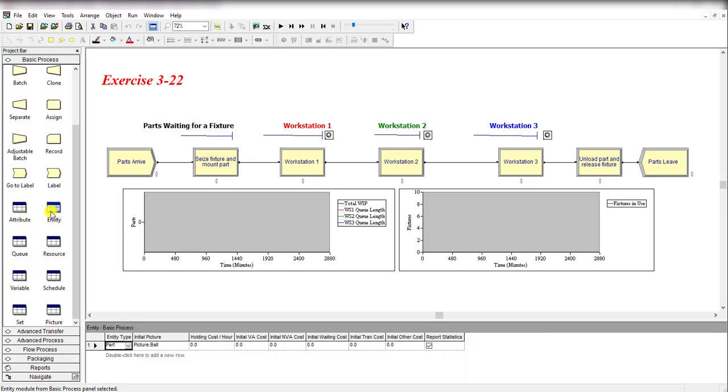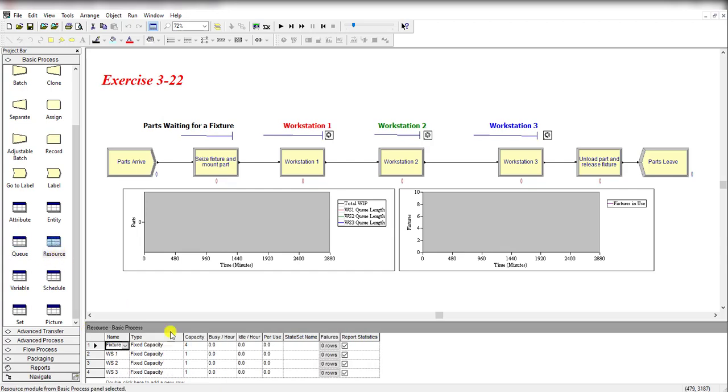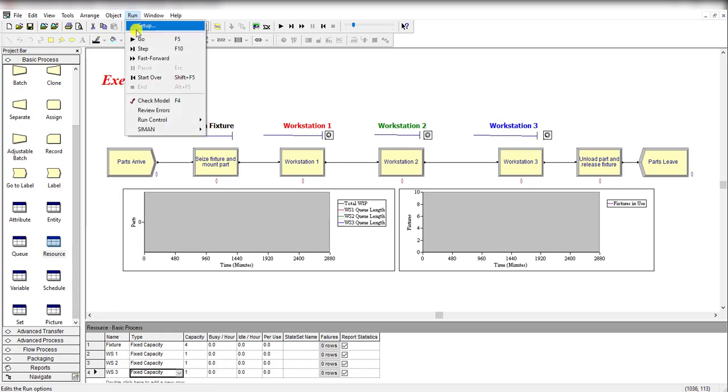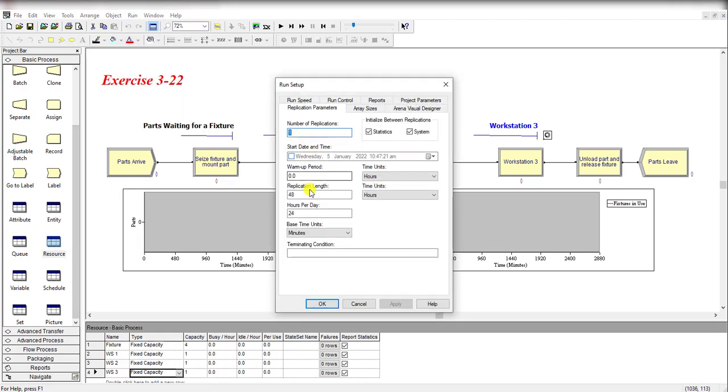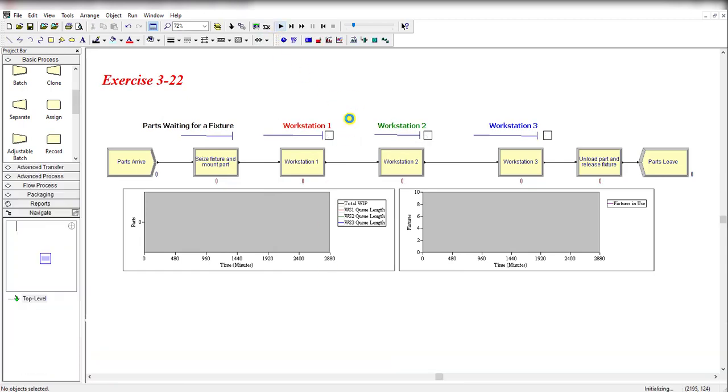Okay, so next the entity initial picture is picture.ball, and the queue type is first in first out for all the process queues, and the resource capacity for the fixture is 4, but the rest of the workstation capacities are equal to 1. And under the run setup menu, set one replication of 48 hours and then click OK. And now let's run the model.